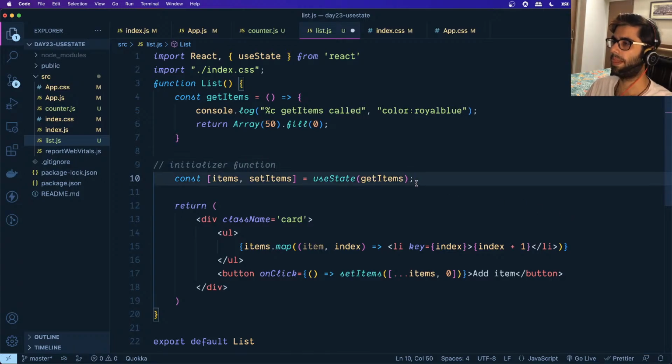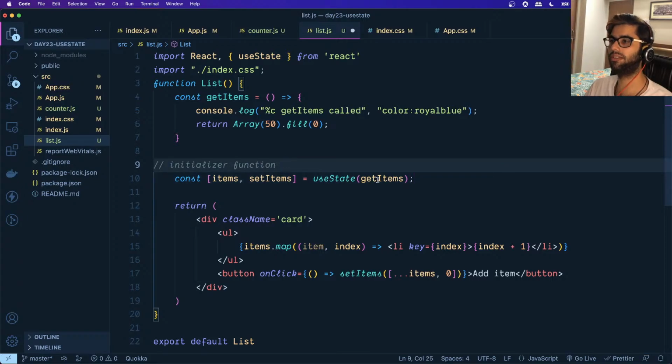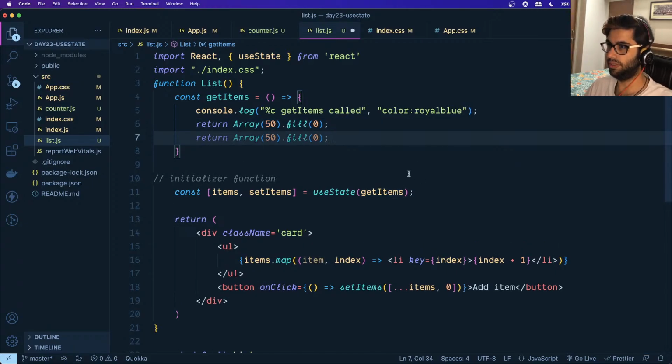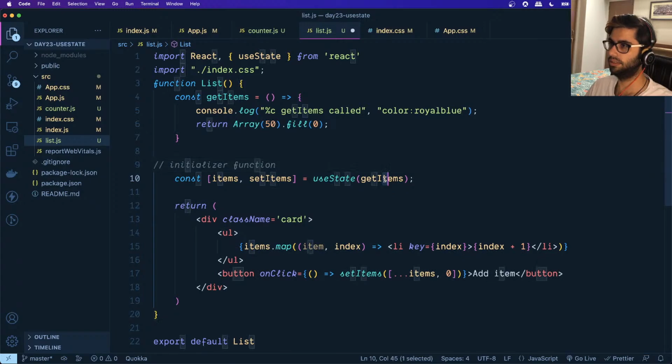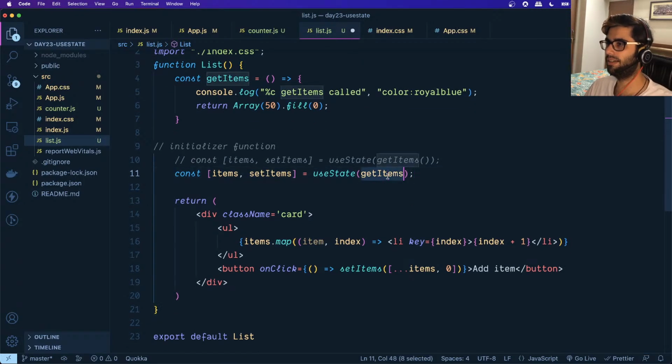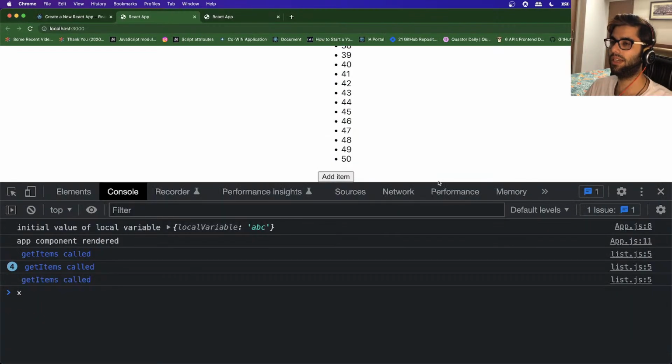Okay. So the way the initializer function syntax works is that you pass the function reference instead, and React will call this function for you. Okay. Instead of you calling it over here. So earlier it was like this, right? Now we have modified it to this. We are just giving the reference of this function now. And let's take a look at the difference that this makes.